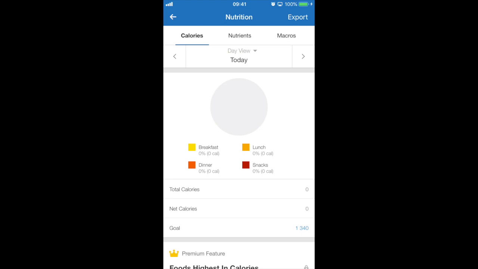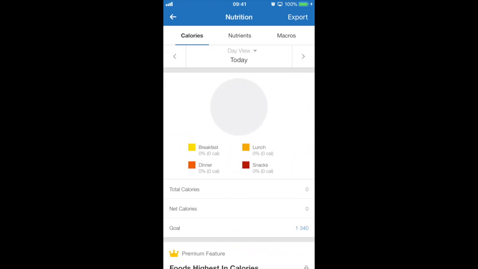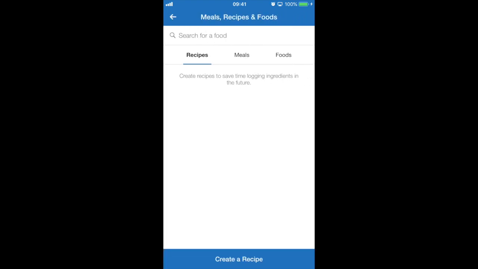Here it's going to show you another pie graph if you enter the food, and what that's going to do is show you how many calories are going towards breakfast, dinner, lunch, and snacks. Okay, and then if you are someone that enters exercise, if you're not a client of mine, then you'll see net calories will change from your total calories. Now, you can also press the arrows at the top, and it will take you to tomorrow and stuff like that. Okay, so let's go back out of here. Underneath nutrition, that's where you can enter your meals, recipes, and foods.